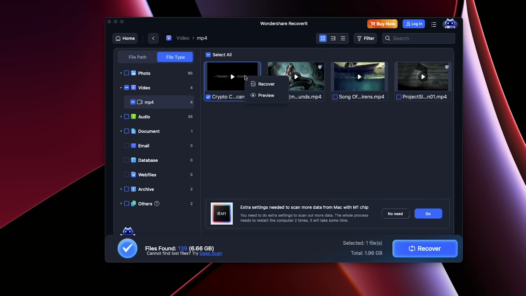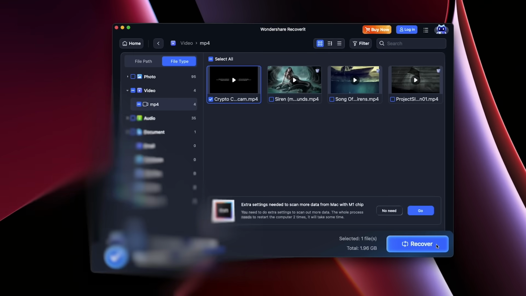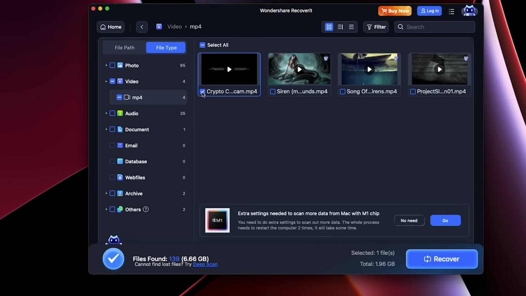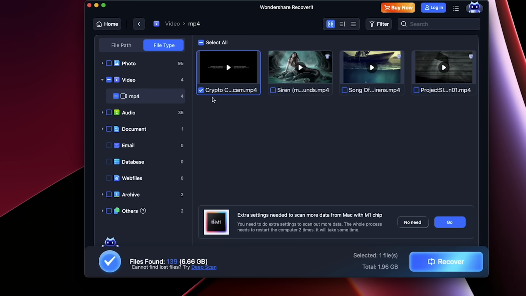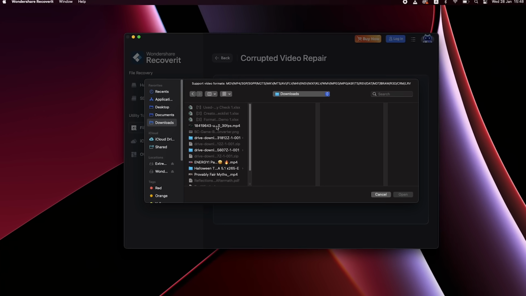Here you can choose to preview them by clicking on them, or you can restore them straight away. To restore one or multiple files, click the icons and select as many as you want to restore. Now, click the Restore button, and in the pop-up window that opens, choose a destination for the files you want to recover and click Save.